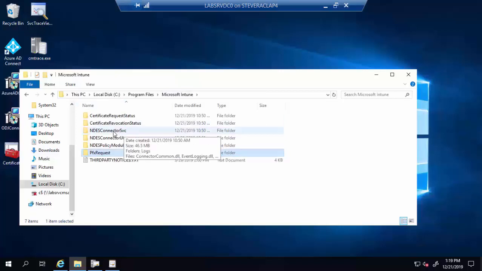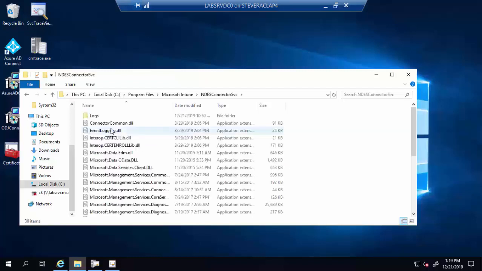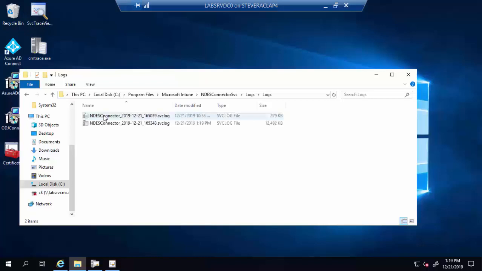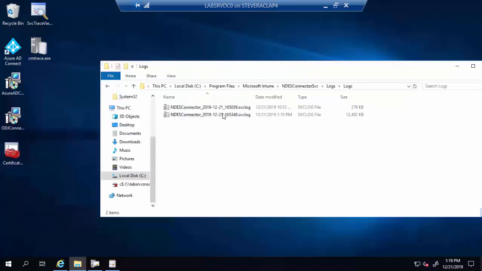The way this works from the device, once we get the policy to actually enroll the device, we're going to ask the connector to help us do that. So the connector is a pivotal piece in the process to get that done. Here's the NDES connector service and the logs that we can use, and you see the logs that are recent from the work that I've done trying to set this up.